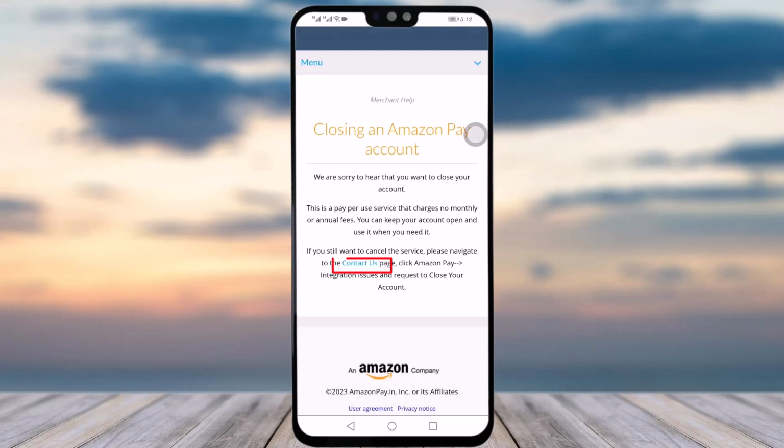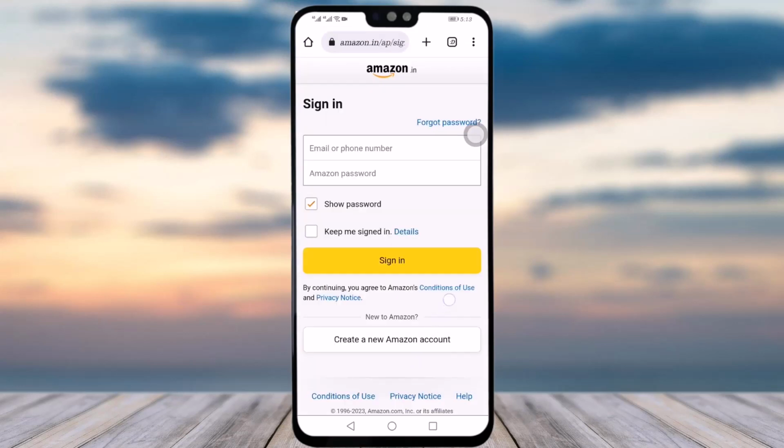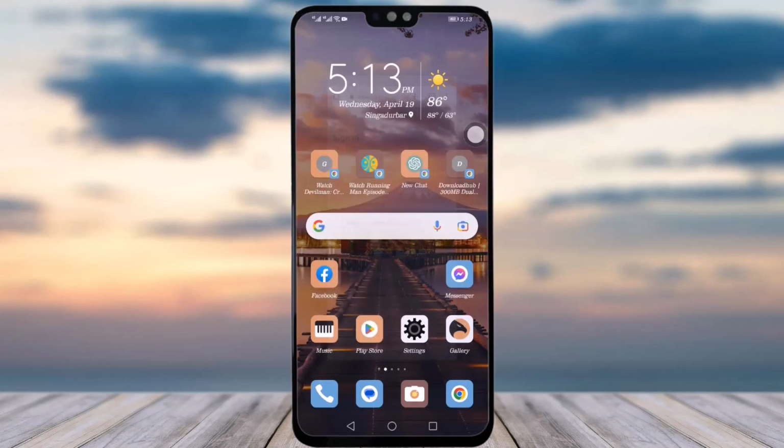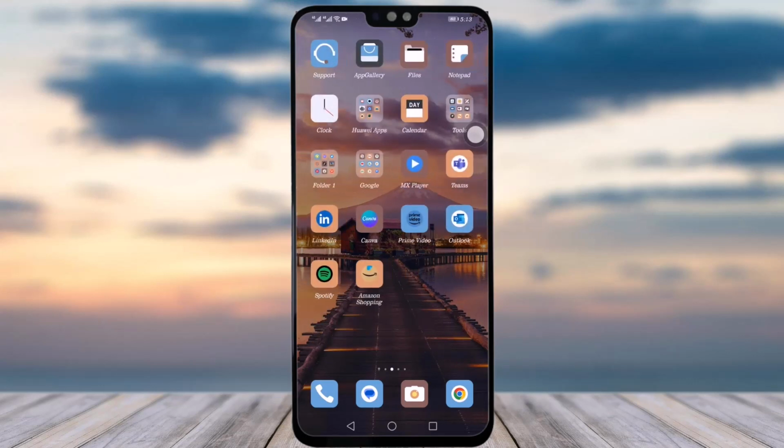So you can simply tap on this blue highlighted contact us, and this particular interface will open where you have to add in your login details. Once you sign in, you will be given the instructions by Amazon itself to delete your Amazon Pay account. Once you follow the lead given by Amazon, you can simply delete your Amazon Pay account. So yeah, this is it for today's video.